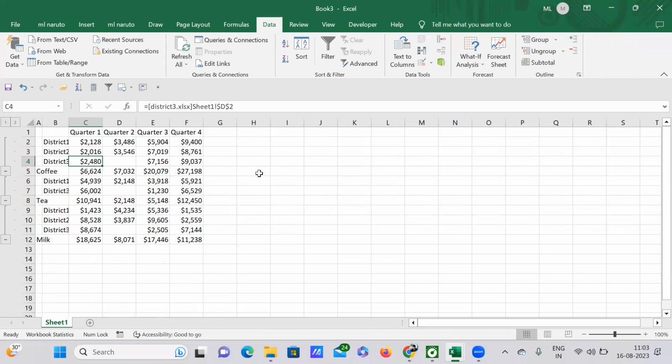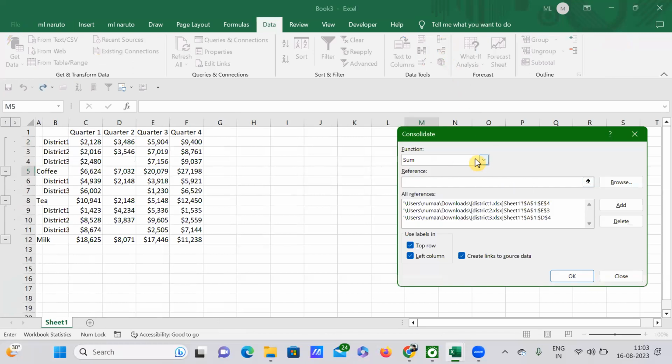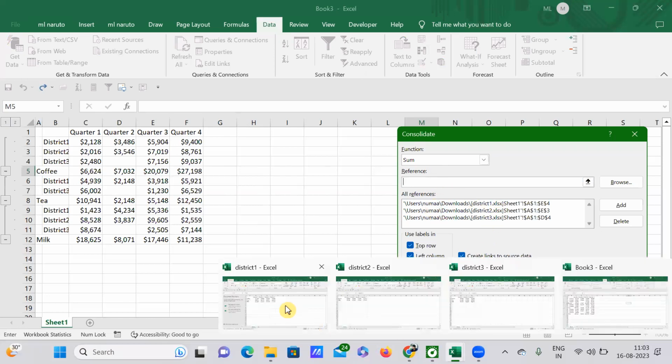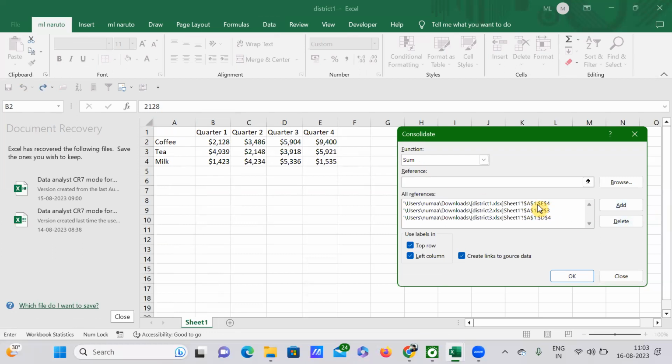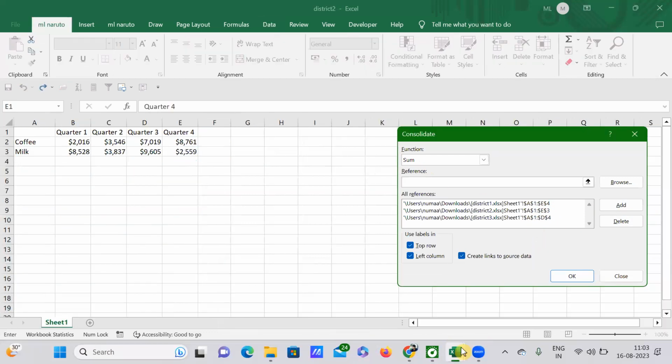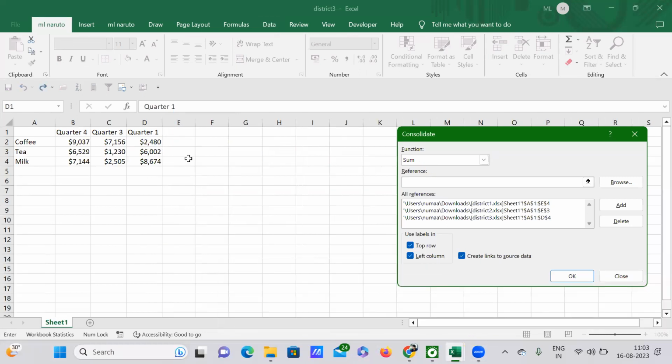For example, I'll show you. Here we have selected the function as sum, and then we have added the data. In the reference column, we went to district 1, selected the data and added it. Similarly, we went to district 2 and added it, and district 3 and added it. And we have made sure that these two options are checked: top row and left column.